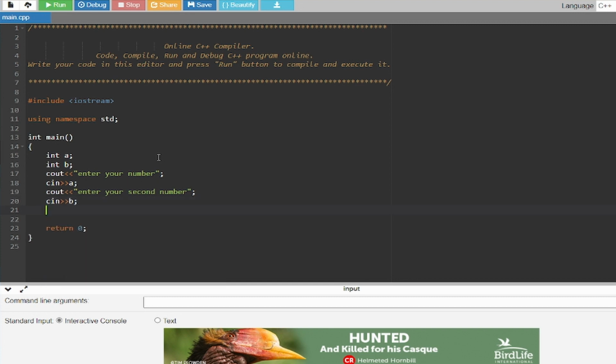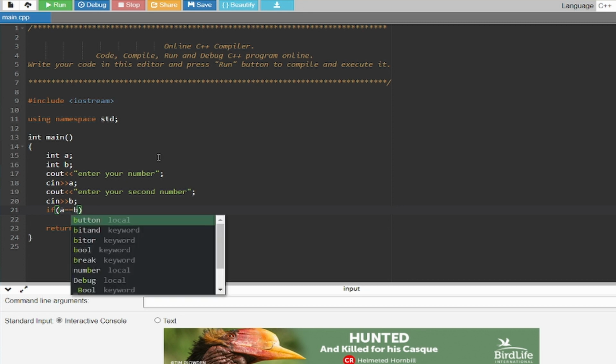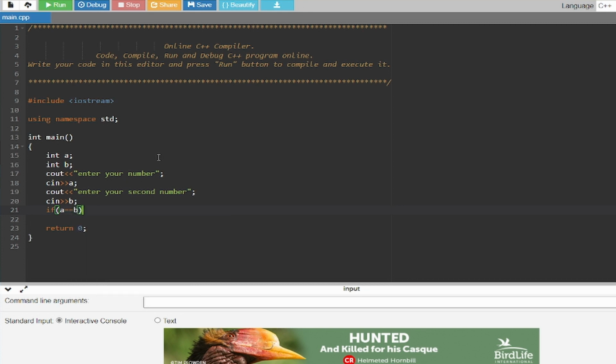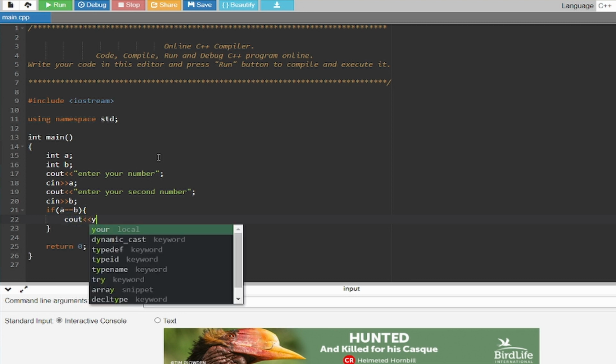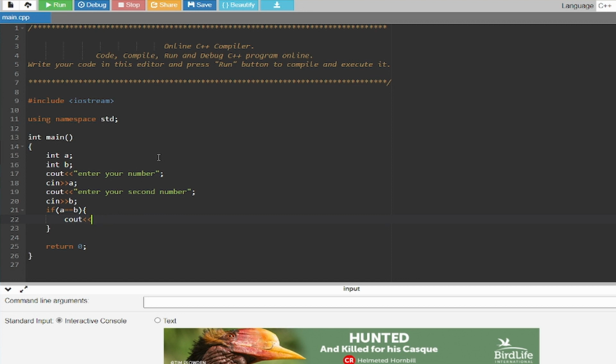So what I'm going to do is create an if condition. If A is equal to B, meaning if they are same, it will show me cout "your numbers are same." If they are not, else cout "your numbers are not same."